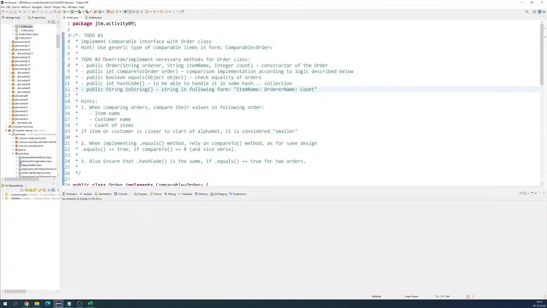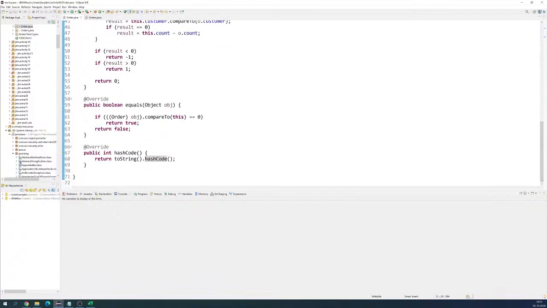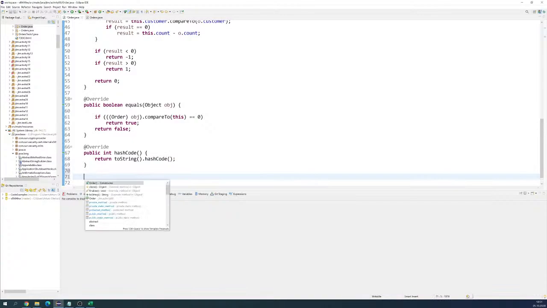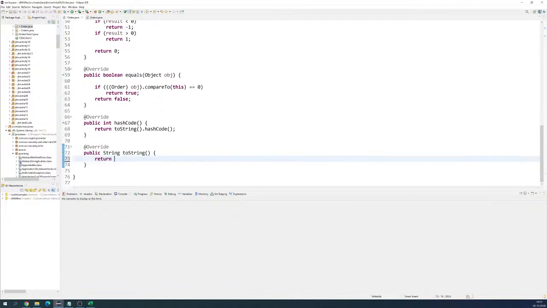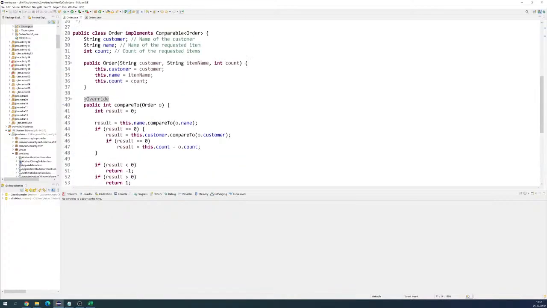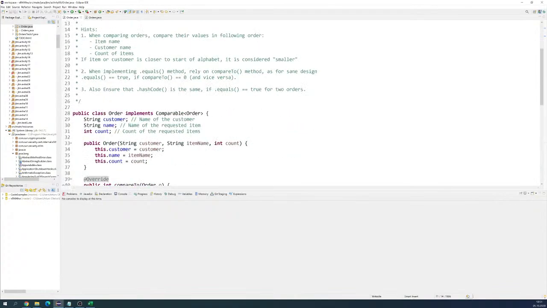And the last one is toString. That's what we just talked about, and it goes in the following way. Okay, so let's override the method toString. And here we'll return this name plus customer plus help. And that was practically it for the class Order.